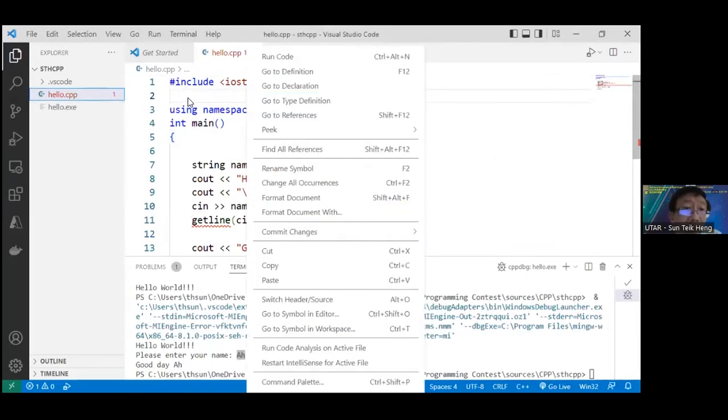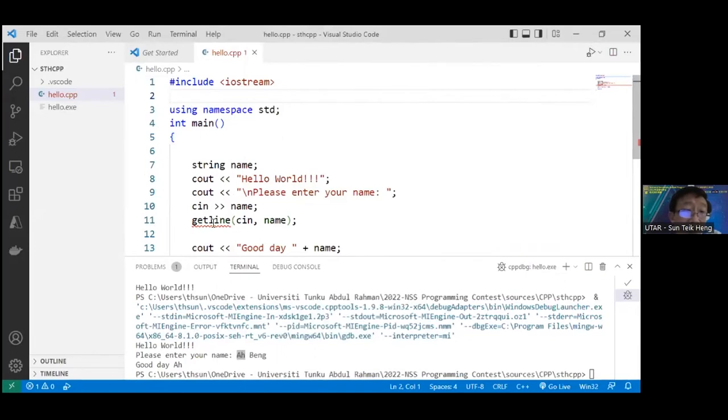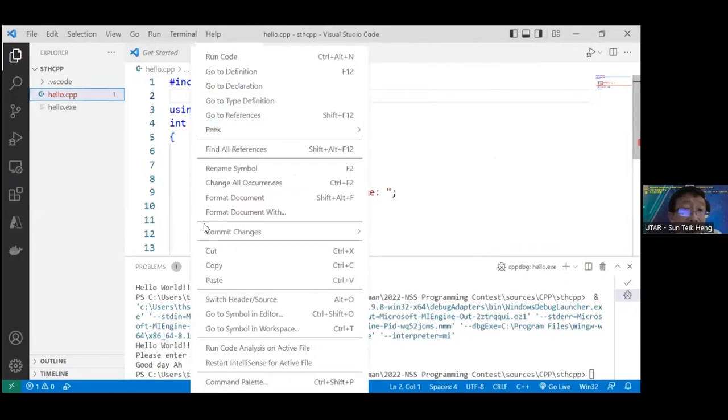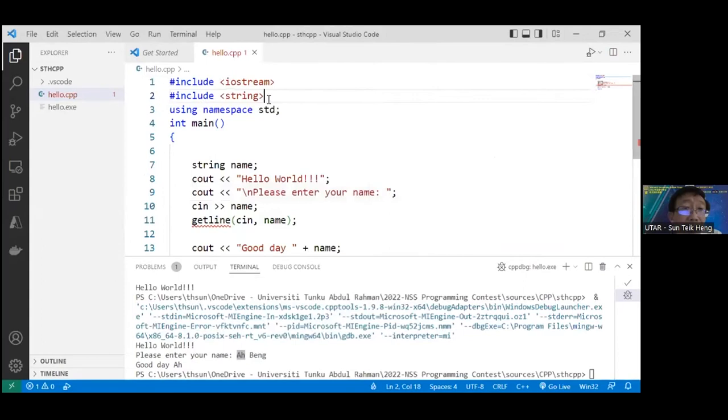So you can see here the getLine got the error, right? There's an error here. So it doesn't recognize what is getLine. So you have to include string. Then you can see now it recognizes what is the getLine function, because the getLine function is defined inside string. So you have to include string.